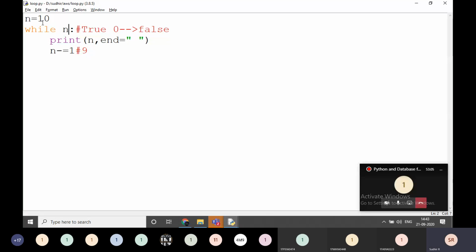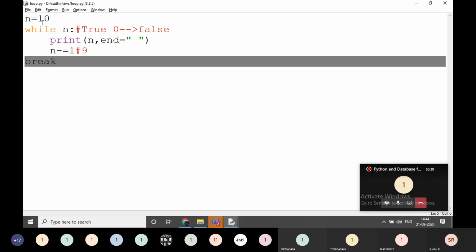Yes, good. Then we are going to work with break and continue. What is the use of break and continue? When we deal with break and continue, syntax-wise we learn only a little bit. When I am teaching also, I teach like this.